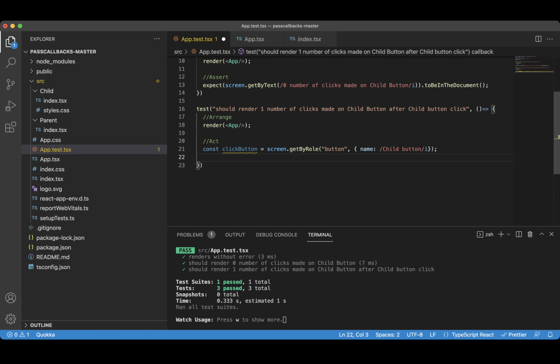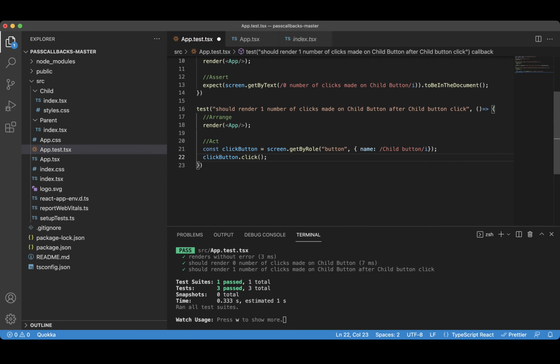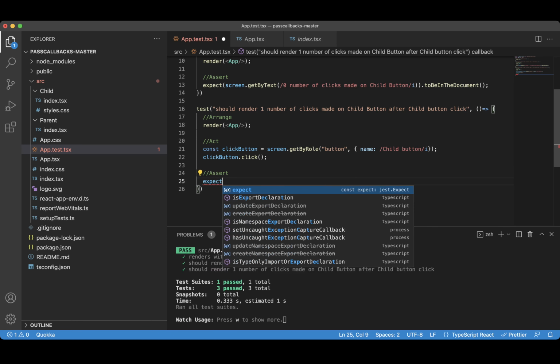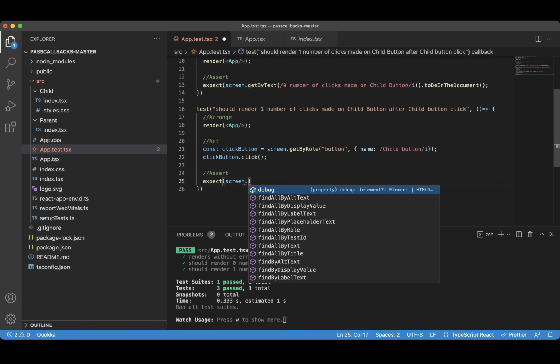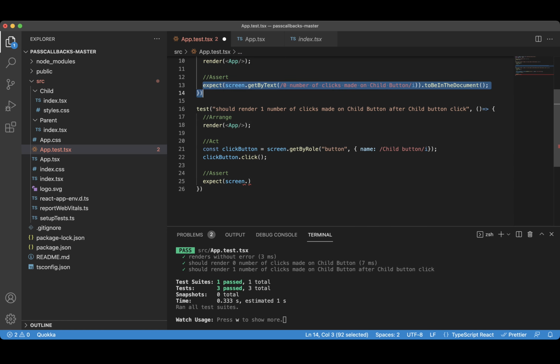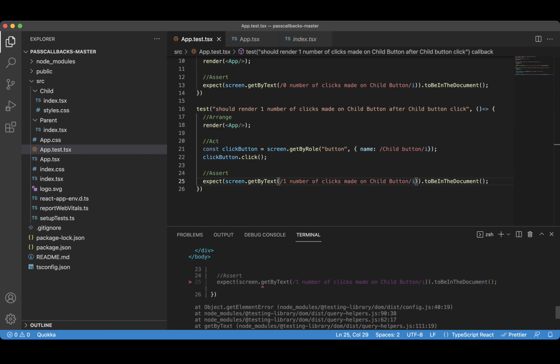Yeah, that's it. What we are going to do is click the button, and there is an action on this button called click. Then the assert part we are going to have here is expect and screen dot, pretty much the same thing. I'll just copy it to save our time. Okay, and this should be one actually because we are clicking on the button, but the test is failing.